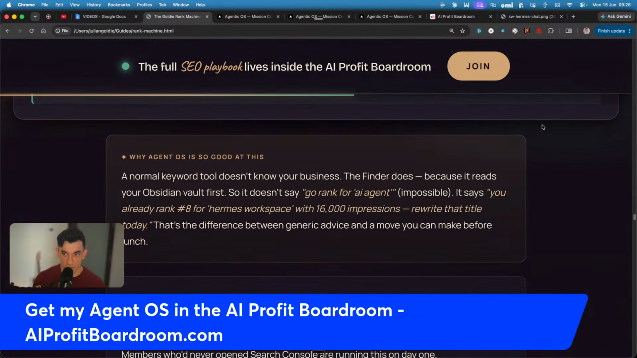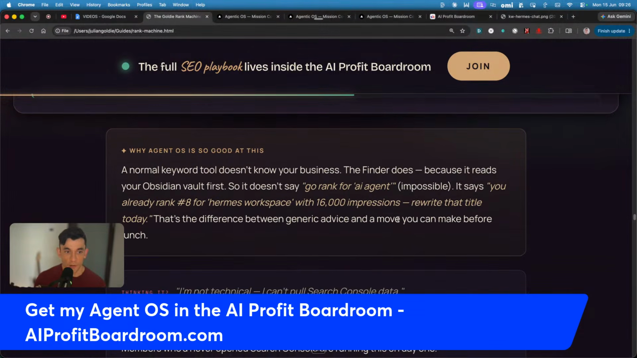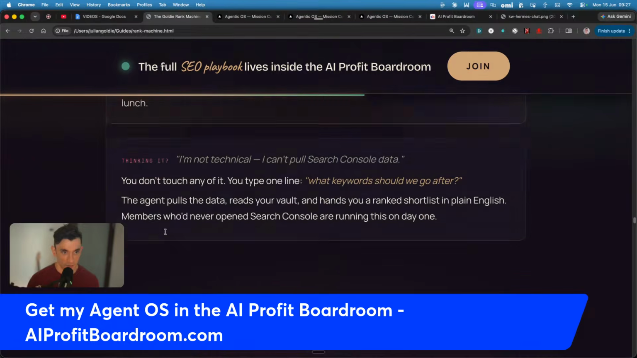Now you might say, okay, why not just use a normal keyword research tool? Well, a normal keyword tool doesn't know your business, right? This system does because it reads your Obsidian Vault. So it doesn't say go rank for this random generic keyword. It says you already ranked for this. Okay, let's go for something similar to that next time.